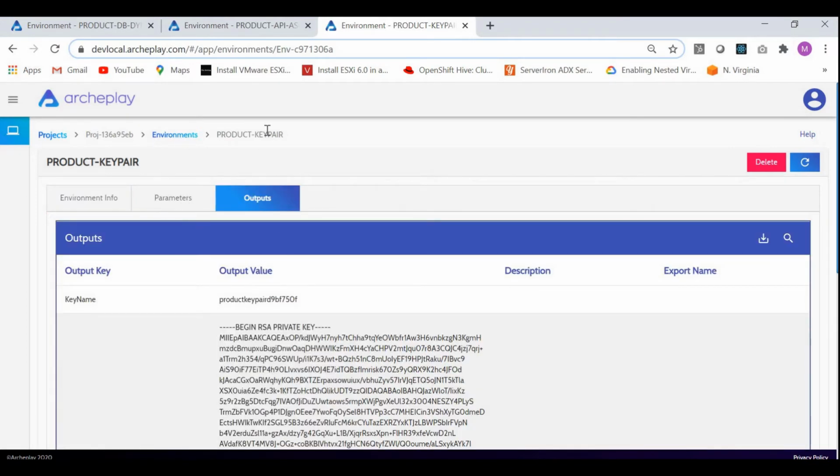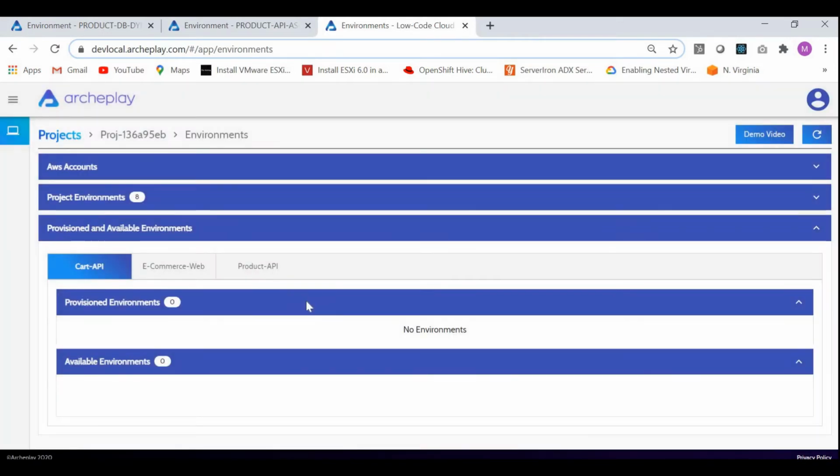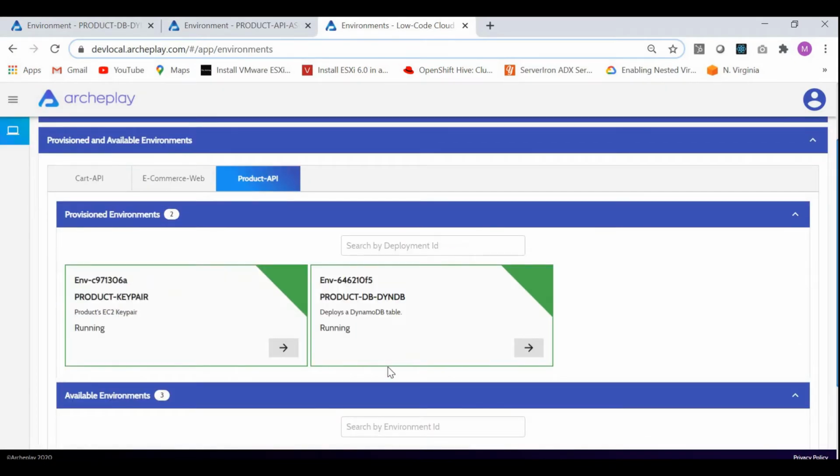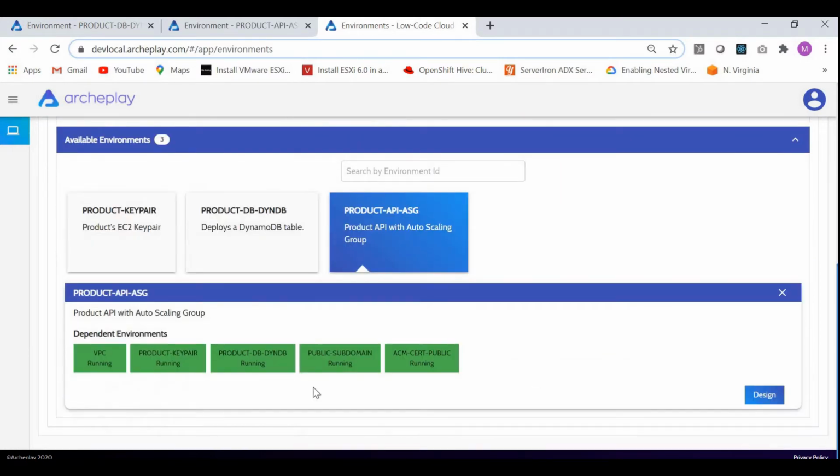Next, let's deploy product API ASG. Click on Environments, Product API Group, Available Environments, Product API ASG. This environment is dependent on Project Environments VPC, ACM Certificate Public subdomain. Also depends on Product API Environment Product Key Pair, Product DB/DYN/DB. All the dependent environments should be in a running state before you can deploy this environment. We have all the dependent environments in running state, so we are ready to deploy.